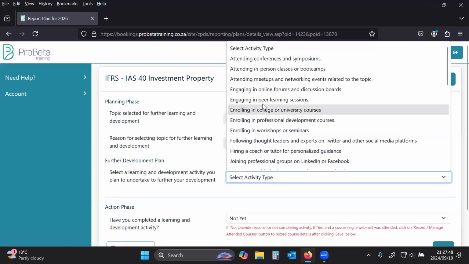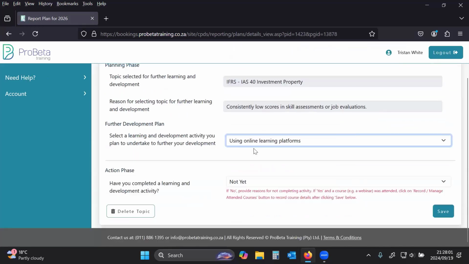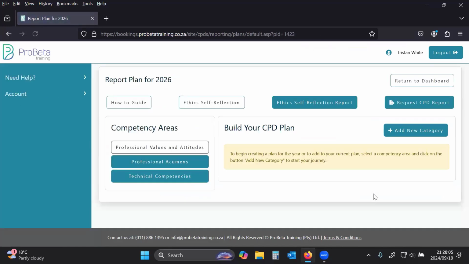You'll then click on the plan of action. So you've identified the topic. You've given a reason as to why you think you need to work on it. Now, what are you going to do to action it to improve your competence? And so we can choose one of the available options. Once you've made that selection, you'll then be able to click on the Save button. After this, you'll log out of the platform.